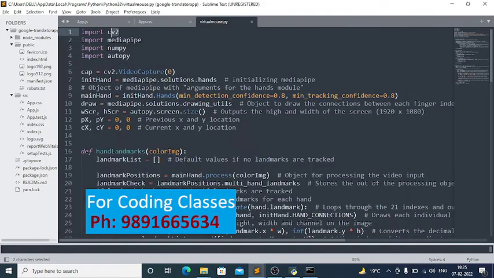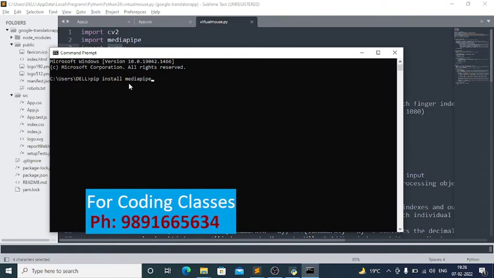Then there are two more libraries, NumPy and AutoPy. NumPy you guys know very well, we use it in data science, and AutoPy we use for interacting with our operating system. These are the four libraries you need to install on your device. How will you install NumPy? You'll have to use the same pip command. The only change you have to make in this command is to replace Mediapipe with NumPy. For installing AutoPy, you can use this command.